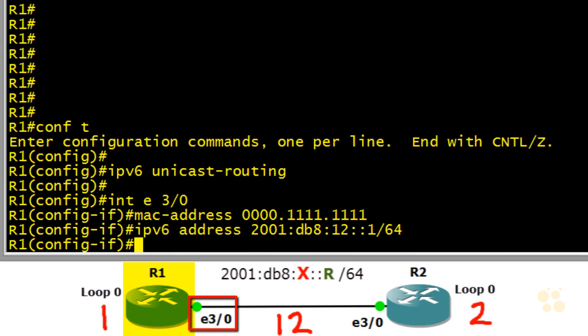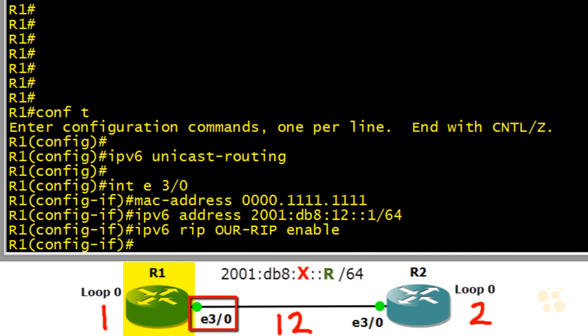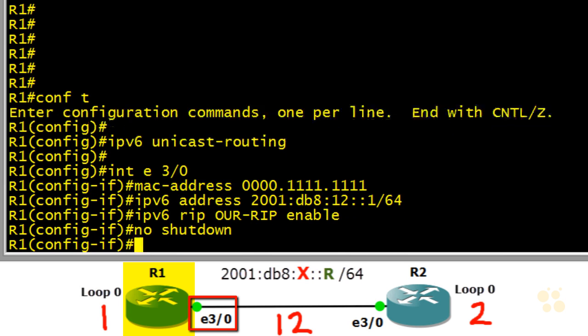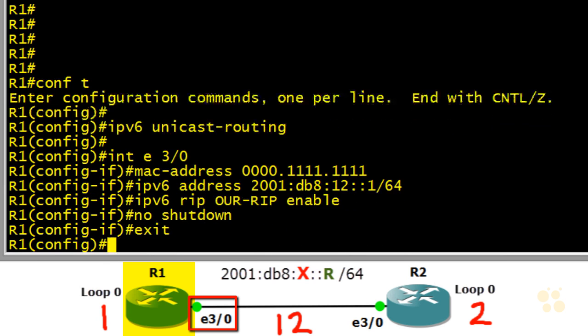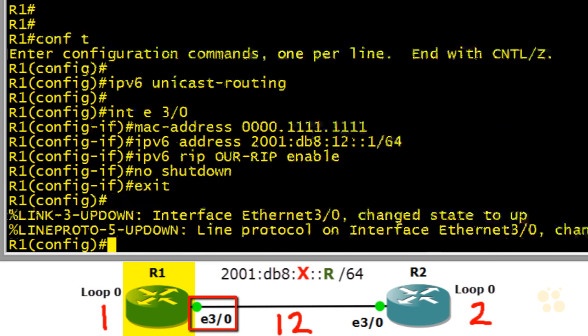We also want to enable IPv6's RIP, so let's do that with the syntax ipv6 rip, the name of our RIP process, and then the keyword enable. Now, this interface, Ethernet 3/0, is not doing a whole bunch yet because it is still shut down. So, of course, we want to bring it up with a no shutdown command, and then we'll exit out of interface configuration mode.